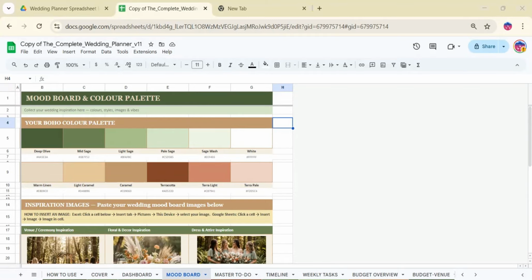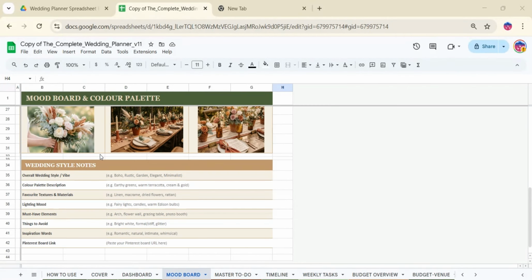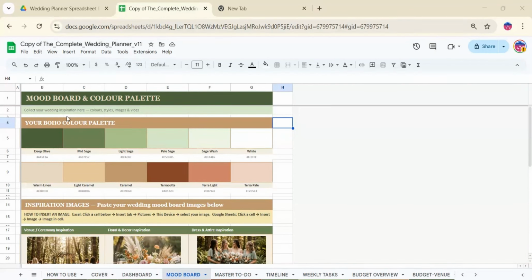Right next to the dashboard is your mood board. This is a fun space where you can paste your inspiration photos, set your color palette, and anything to do with styling. I've already set my color palette for this wedding. It's a boho garden theme wedding. So here are my colors. Here's my hex value.